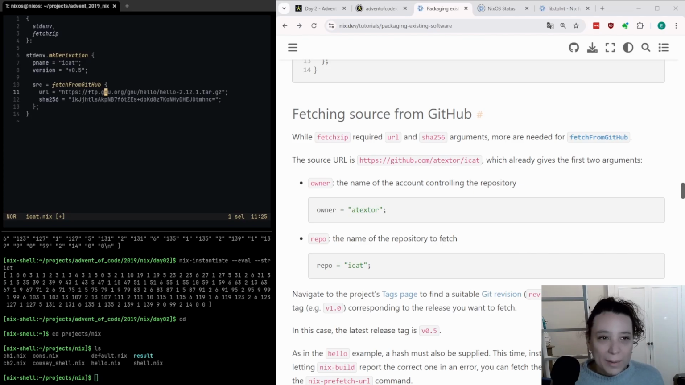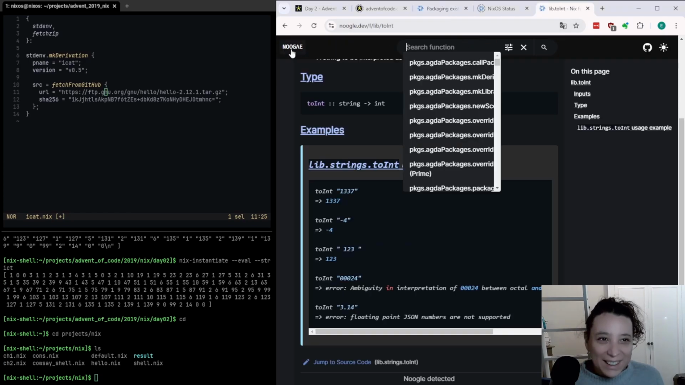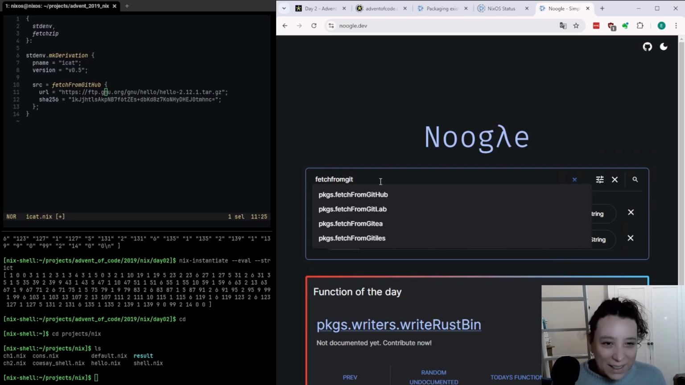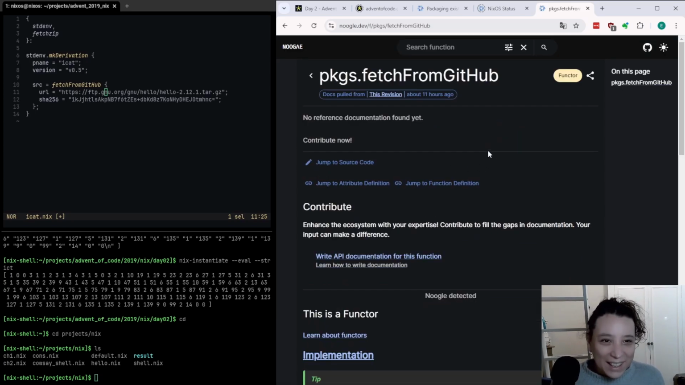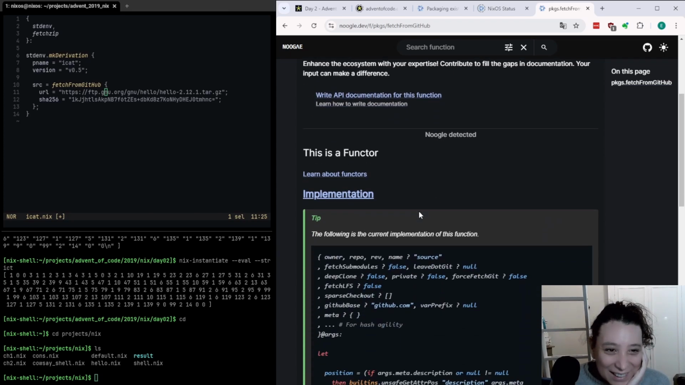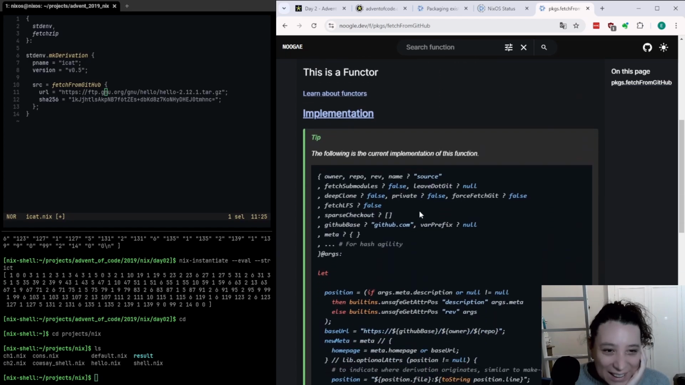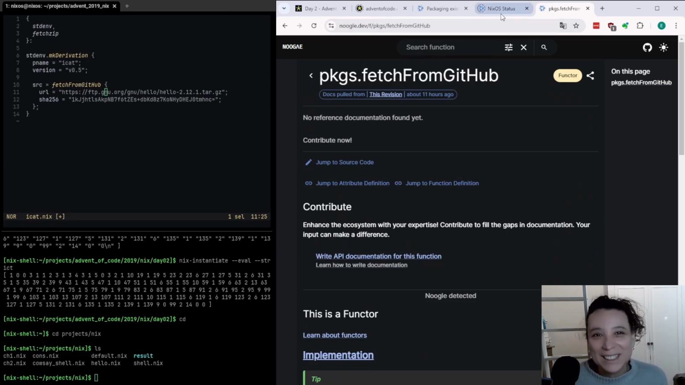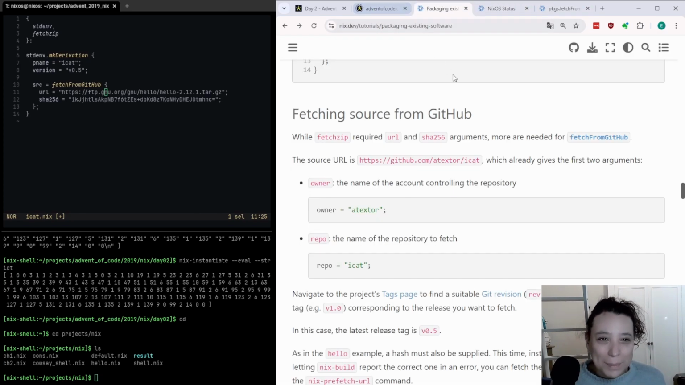Fetching source from GitHub. While fetchzip required URL and SHA-256 arguments, more are needed for fetchFromGitHub. Yeah, like we can use this. I'm still so happy about this. fetchFromGitHub. And we get to see, I guess it gives us some stuff, but it doesn't tell us too much. At least we can know that it exists, right? All right, we're back.